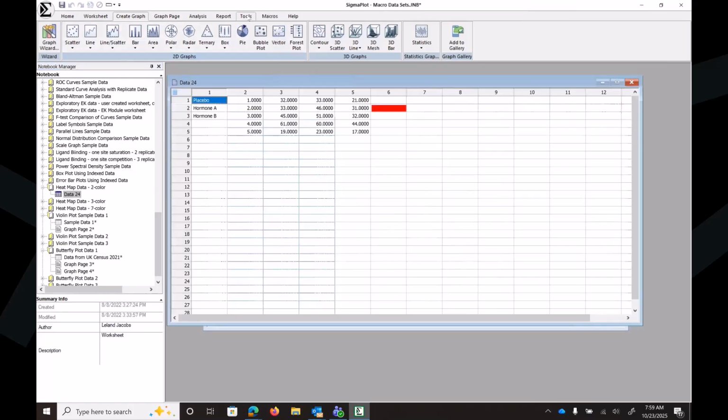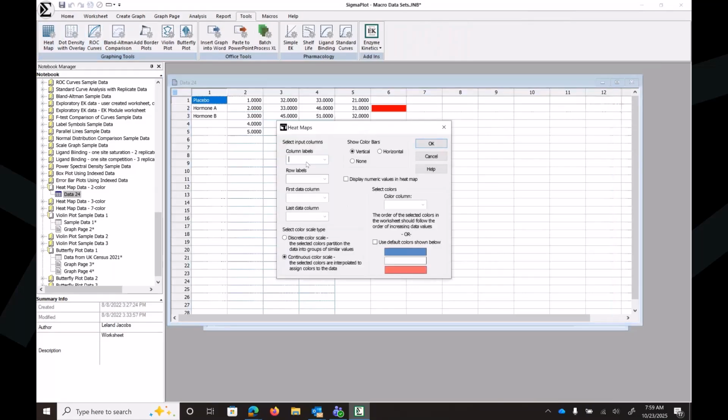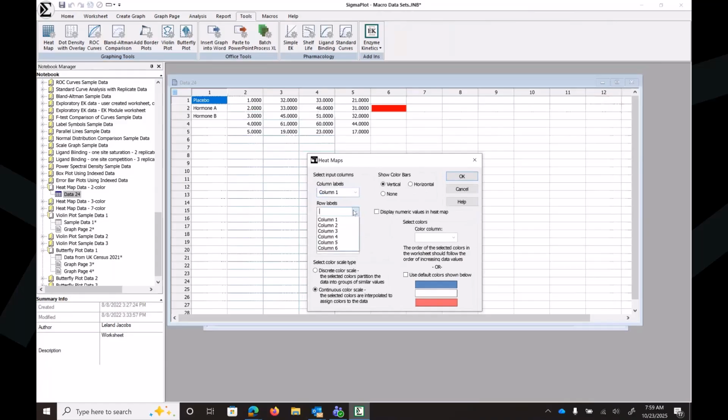Okay, the heat map is under the tools, and this is our heat map. I can select it, and then I can show you: my label column is column 1, the row label is column 2, my first data column is column 3, and the last data column is column 5.